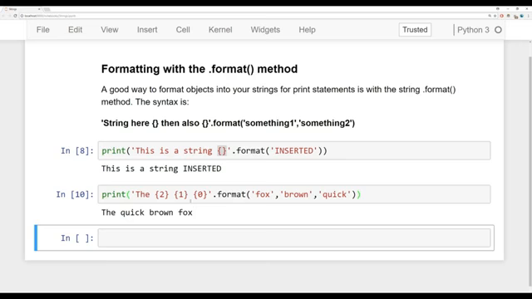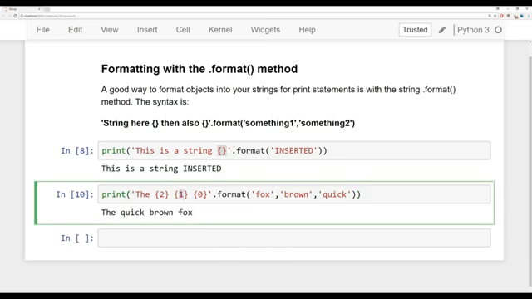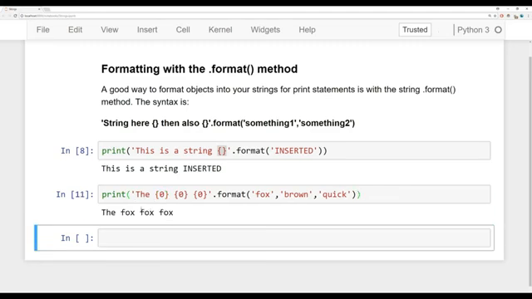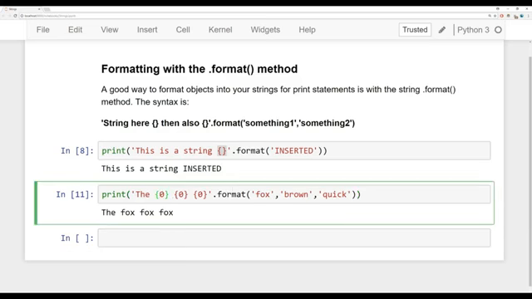What's also really nice is I can actually repeat these. So if I wanted to say the fox, fox, fox, I could just say 0, 0, 0 here, run this, and now I have the fox, fox, fox. So I can play around with this in case I ever want to work based off of index position.